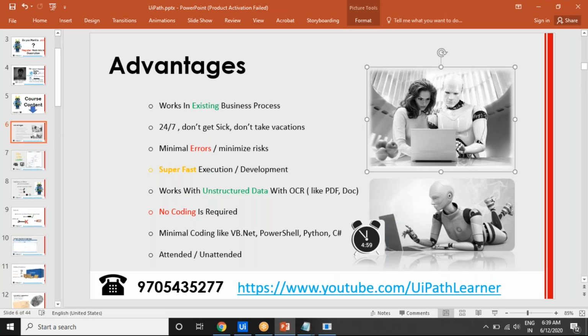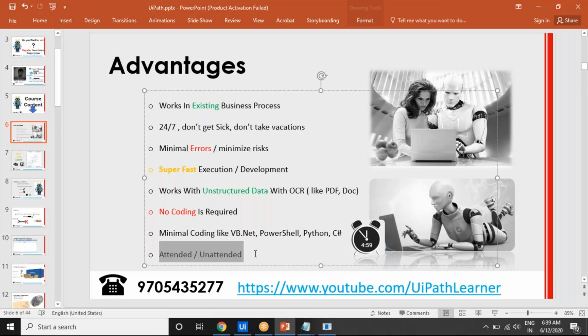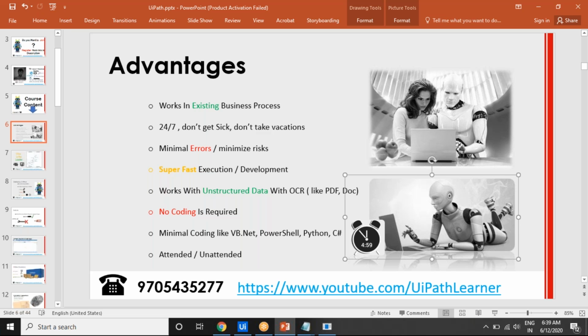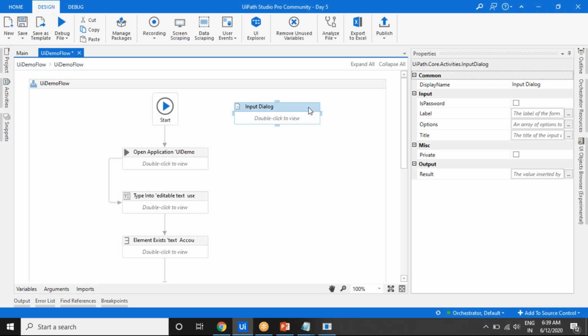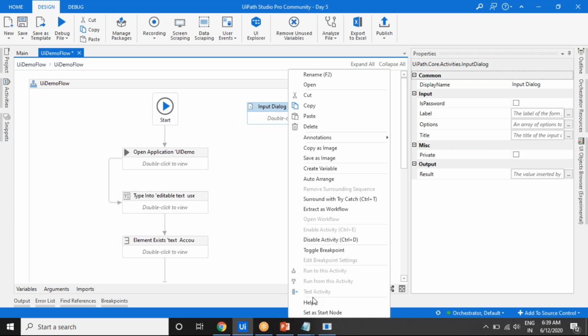attended bots. See here, there's unattended, attended, right? In unattended bots, no one will give the input, right? Because it will work without human intervention, it will work in the servers. Okay, no one is monitoring these things in the servers, right? In the attended bots, sometimes we need some information from the user. At that time you can use the input dialog box.